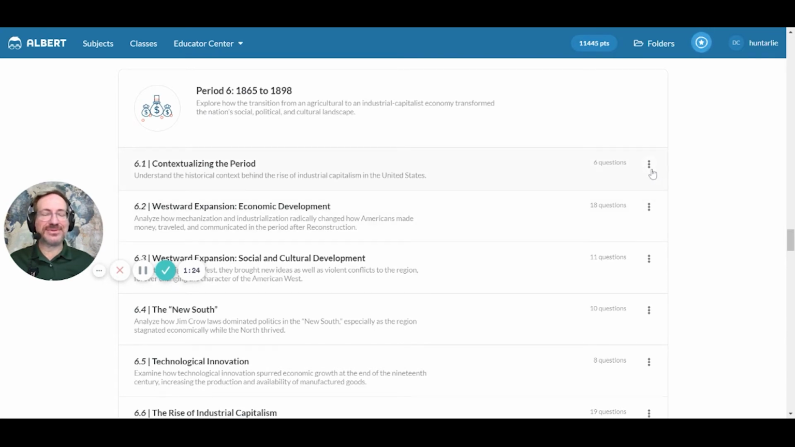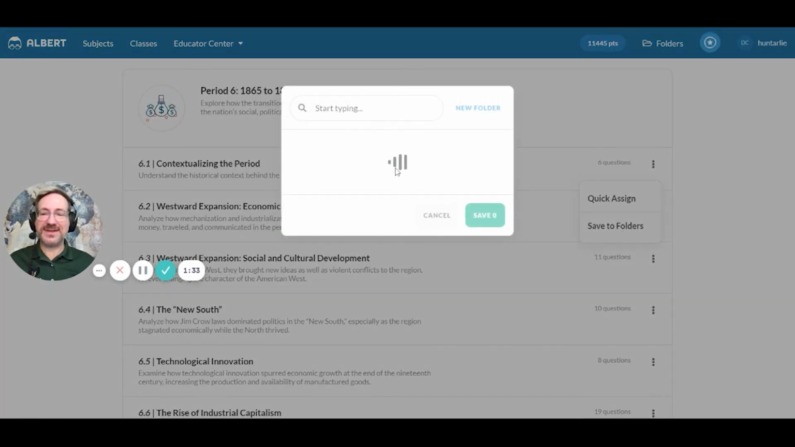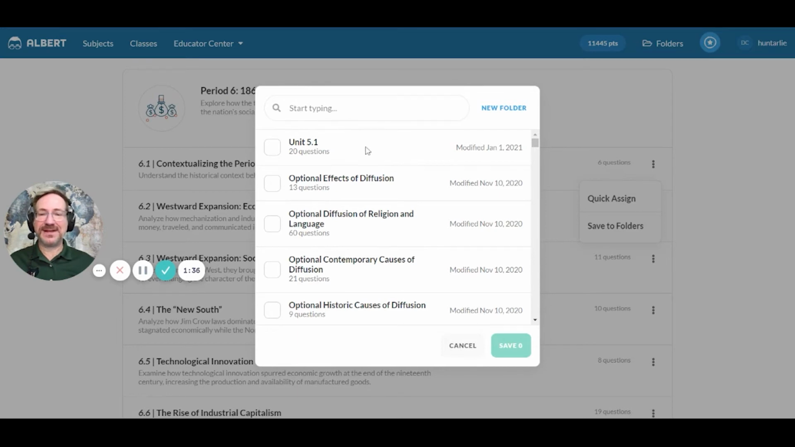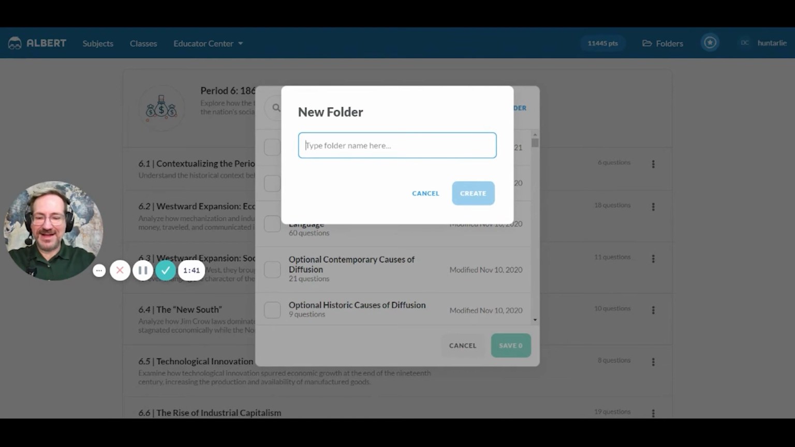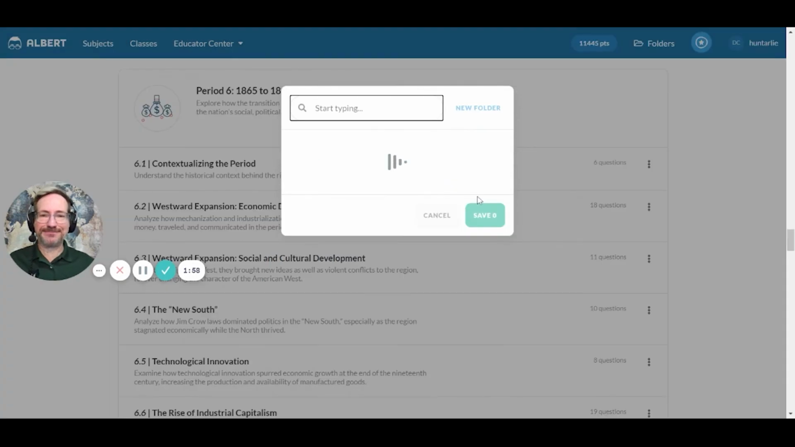So, I'm going to go through and put that in a folder. Right here at the end, if you click on these, you'll see that you can save it to a folder, quick assign. We're going to save them to a folder so I can combine them. Now, I need to create the folder. So, right here, new folder, and I'm going to very creatively call this 6.1 because I'm going to give them a series of 6.1, 6.2, 6.3. Right, you get the idea. And my students by this point in the year know that 6 stands for period 6. All right, so create the folder.